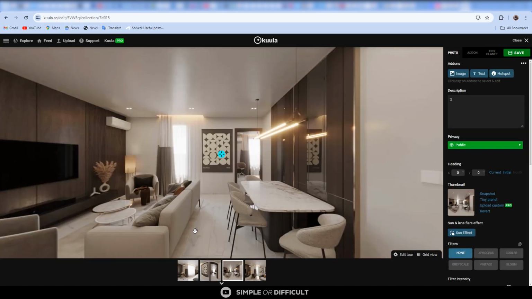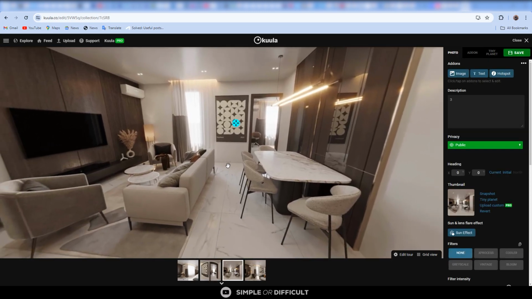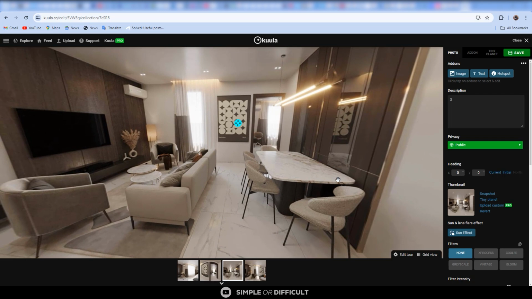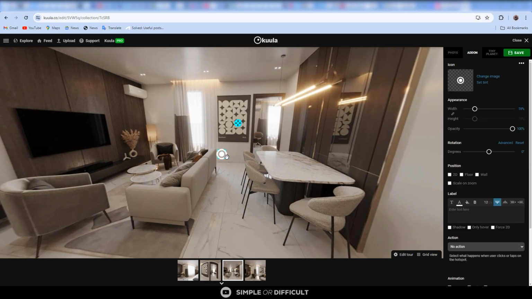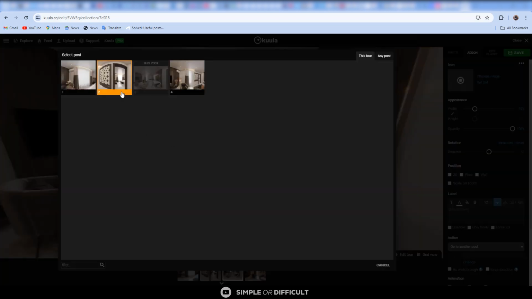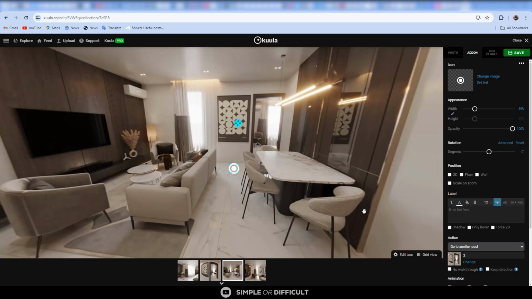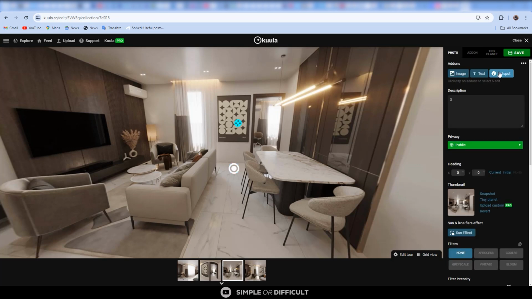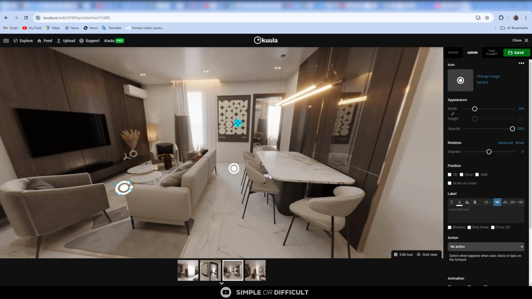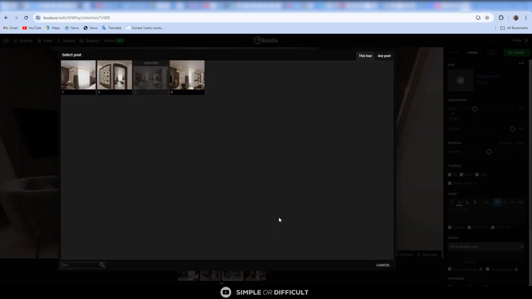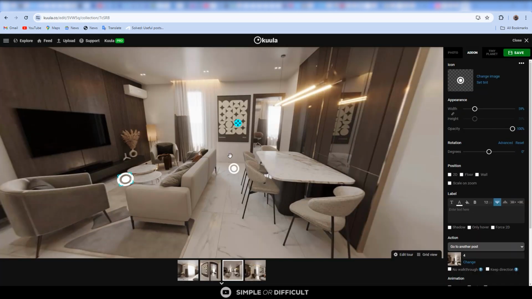Now when I come over here in this particular one, I want to have a hotspot here and here. So I'm going to put a hotspot in this location. Okay, and then I'm going to set my action. So all these things, you put it and you make them interconnected so that wherever you are, you can easily get to the place you want to get to. So I'm going to put another hotspot here in this center area like so, and I'm going to set my action to go to another post, and then I'm going to put this fourth one, the last one, and I'm going to save it.